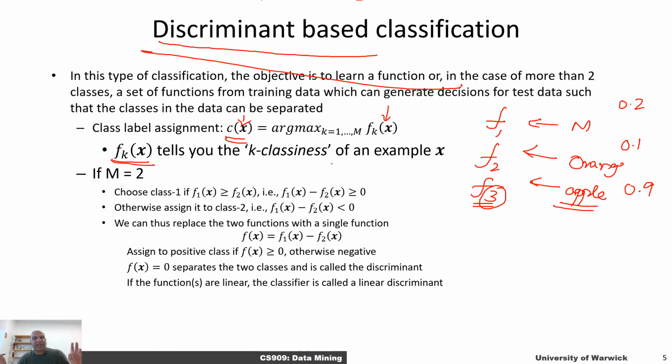So it tells you the K classiness of an example. This is an unofficial term, but what it essentially means is the degree of belief that this example X belongs to the class K. We have three classes in this case, and in this example, since the largest output came from F3, that given example is most probably an apple.